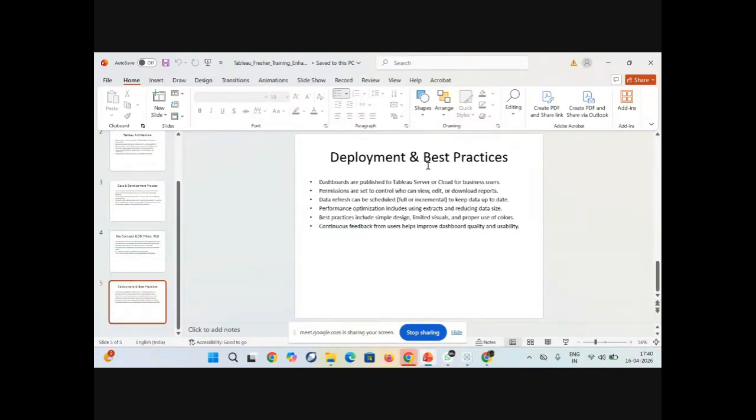Next, deployment and best practices. Once we complete end-to-end development, as I told initially, we have two tools. One is Tableau Desktop, where we perform end-to-end development activity, and that is available on our local machine. We need to push it to Tableau Server to collaborate with multiple business users. So we will push the report to Tableau Server or a cloud platform, and then we need to set up the permissions.